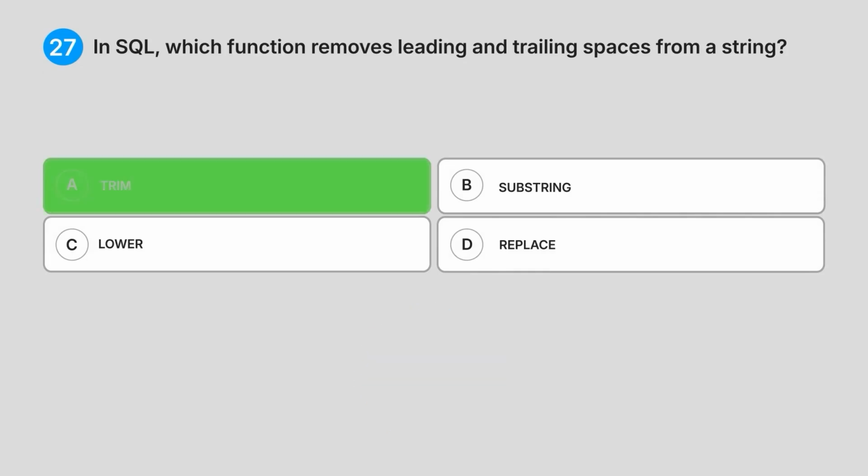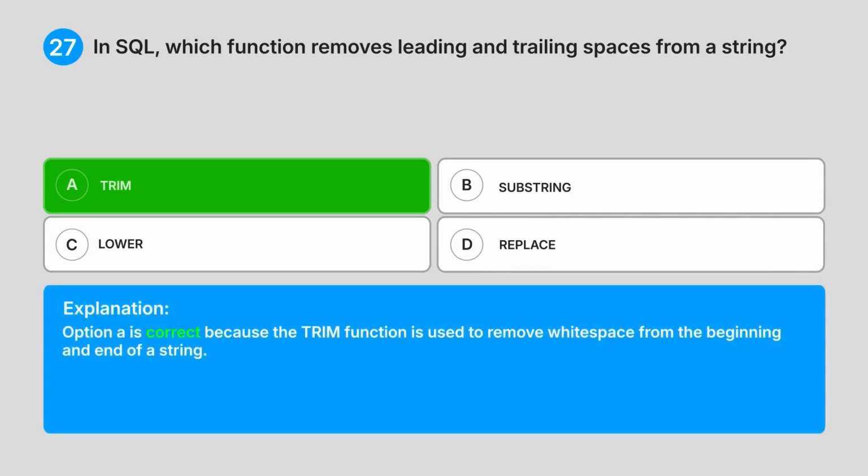Correct answer, A. TRIM. Explanation. Option A is correct because the TRIM function is used to remove white space from the beginning and end of a string.